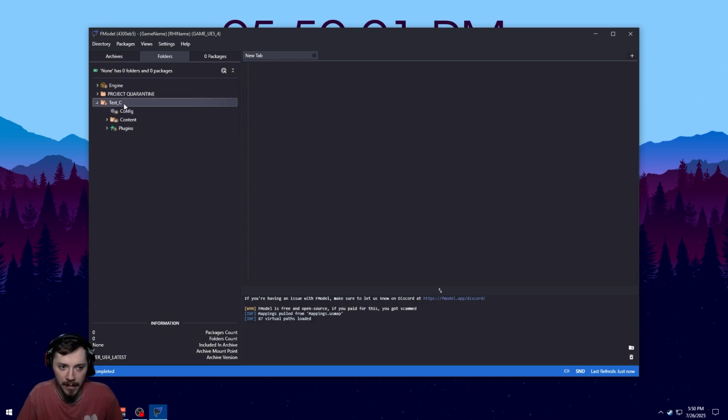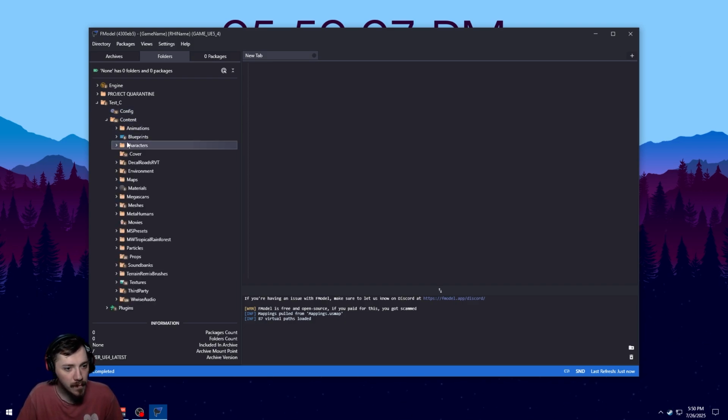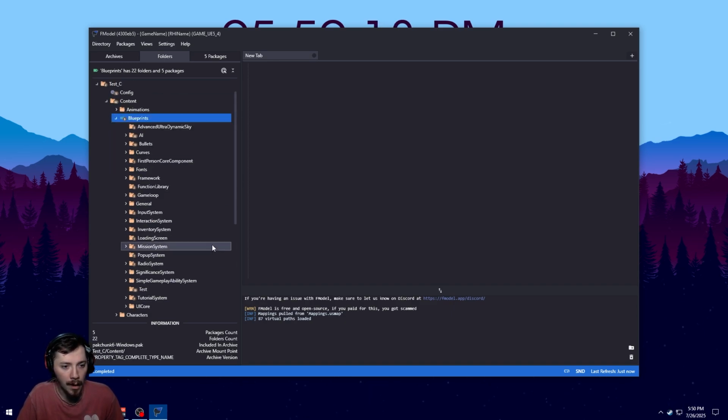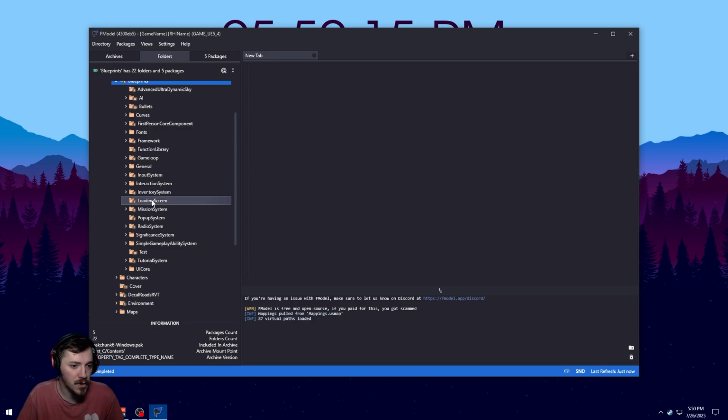In test C, we're going to drop down test C. So now we're in the main game files, and you have config, content, plugins. Most of our stuff's going to be in content. A very big folder is blueprint. And cool, now we have a bunch of stuff in here. We have the inventory system, loading system.